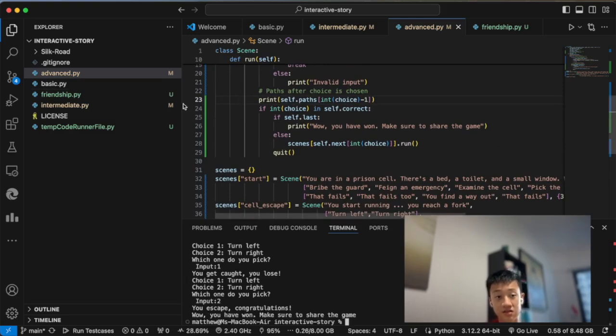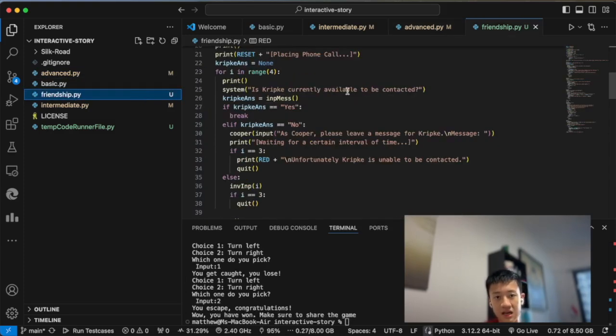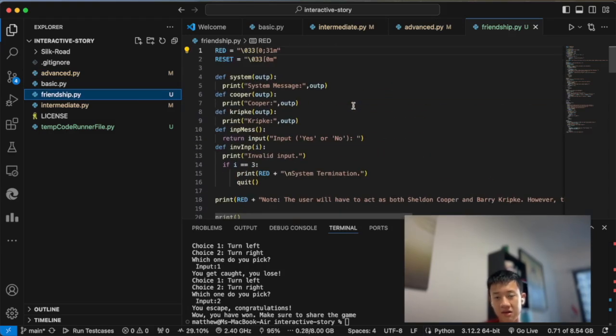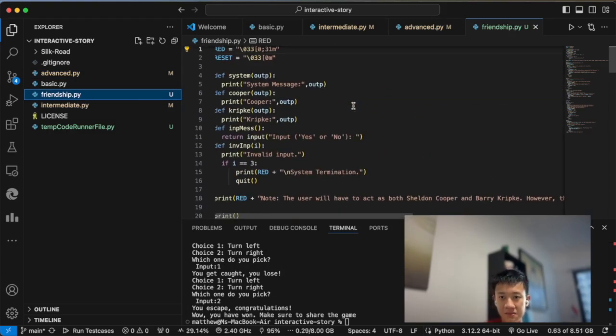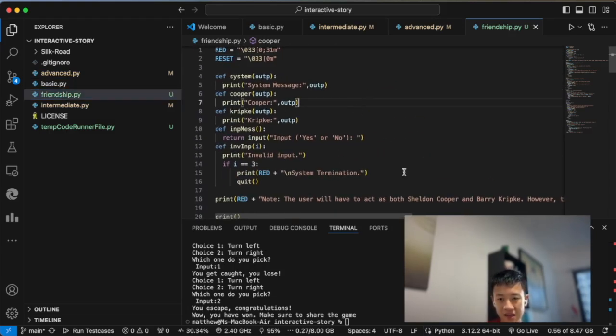And finally, I just have one last example to show you, and this is maybe a more advanced example, and I've taken this from the Big Bang Theory.